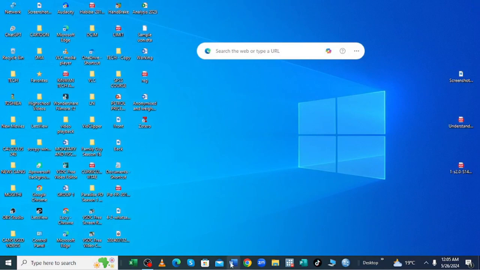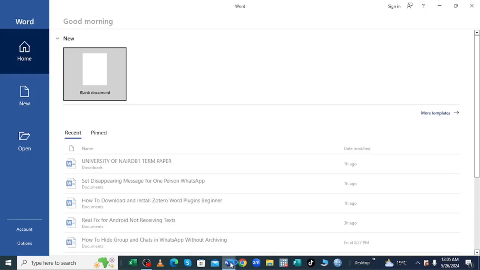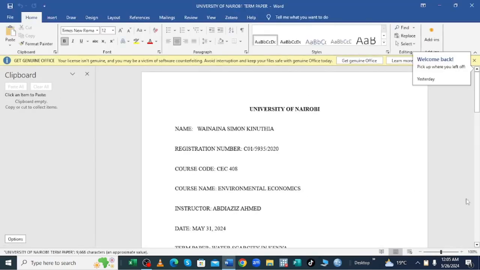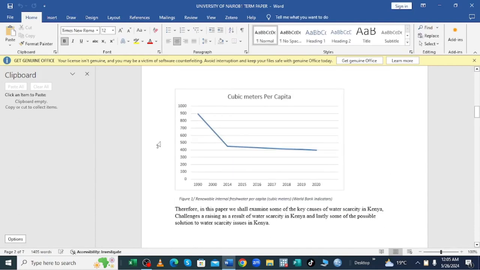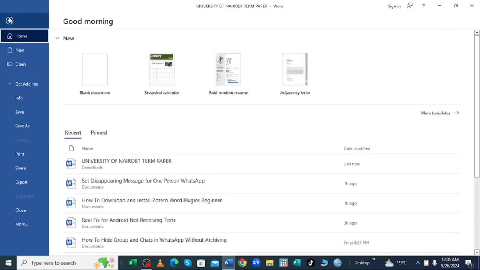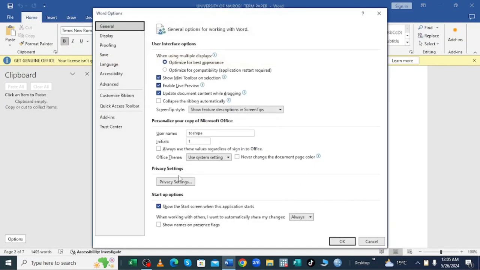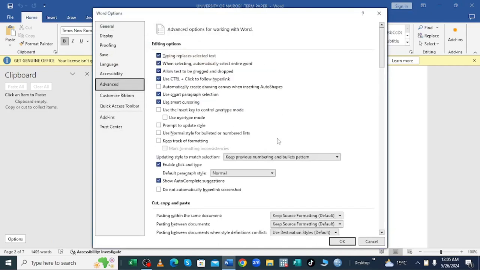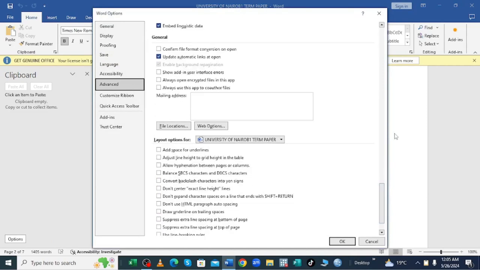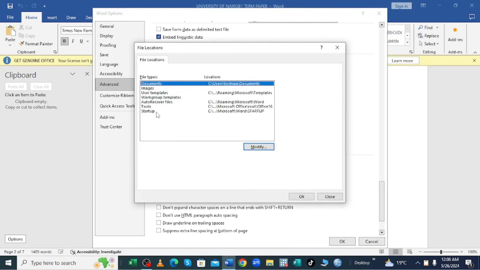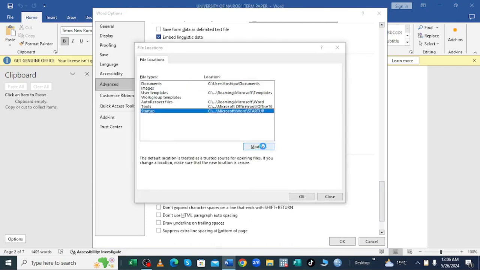Then get back into your Microsoft Word. Then open a document. So this is the document which I have opened. Then you need to click the option File, then click More, then get into Options. Then come to where we have the option Advanced, then scroll down close to the bottom where we have the option named General. Just click File Locations, then come to where we have the option named Startup, then click Modify.